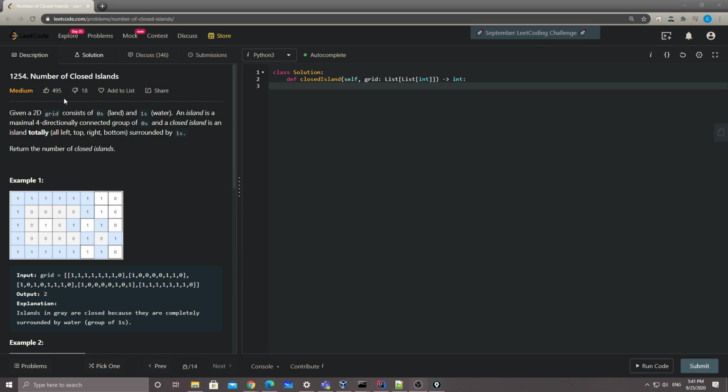Today, let's take a look at problem 1254, Number of Closed Islands. The medium one, this one is definitely not that hard. Given a 2D grid consisting of zeros, which represent land, and ones, which represent water, an island is a maximum four-directionally connected group of zeros. And a closed island is an island totally surrounded by ones.